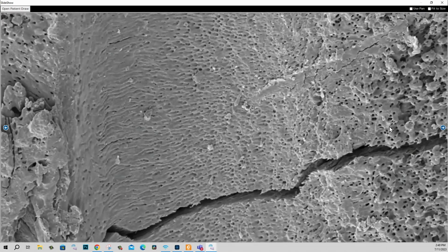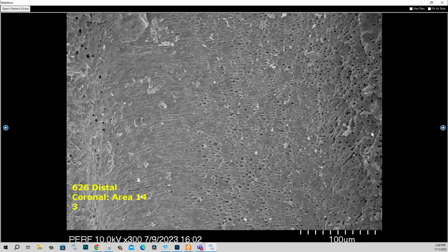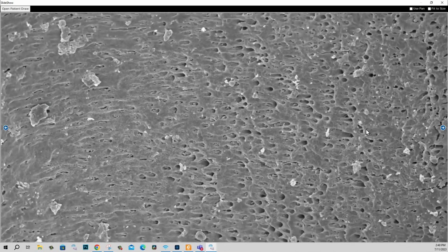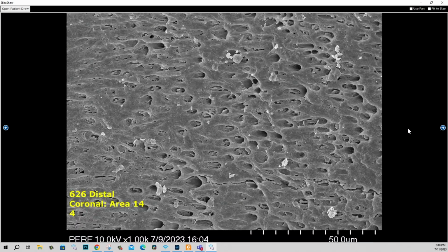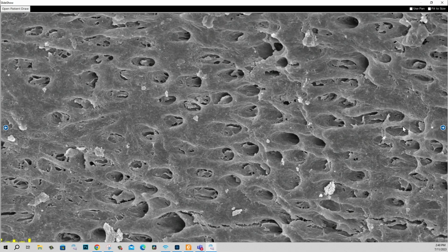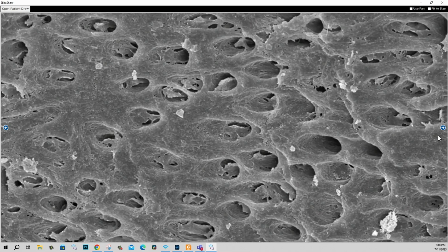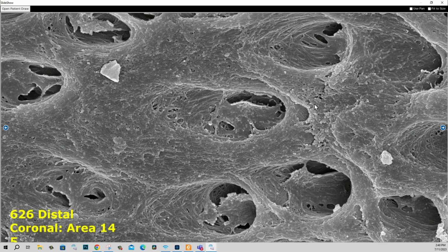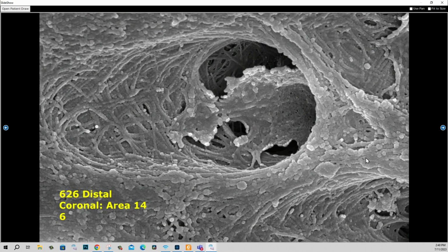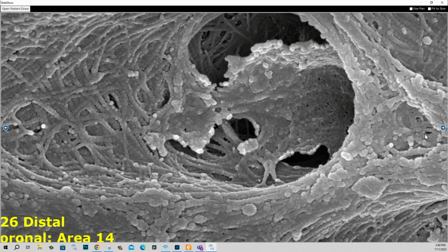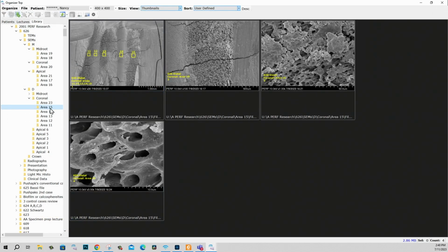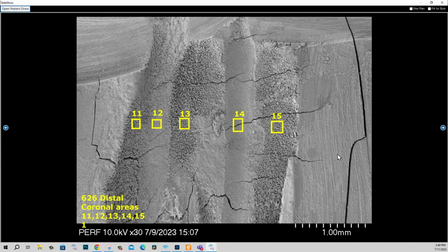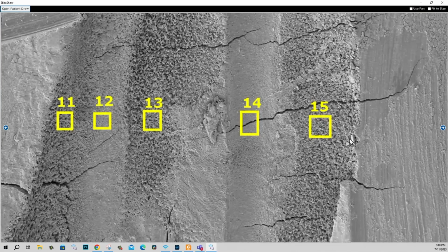Now, area 14, you can see instrumentation smear layer, but even here, the smear is almost non-existent, and the tubules are in the process of being demineralized. Here you can see the collagen substructure of the dentin, and again, no peritubular dentin. The nucleating crystals of the hydroxyapatite are clearly visible here. Area 15 is pretty much the same thing as the other uninstrumented areas, a remarkably uniform picture.